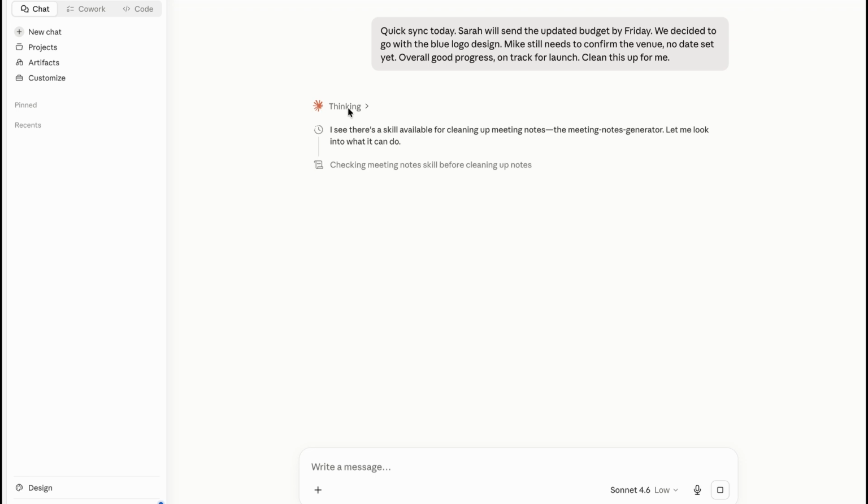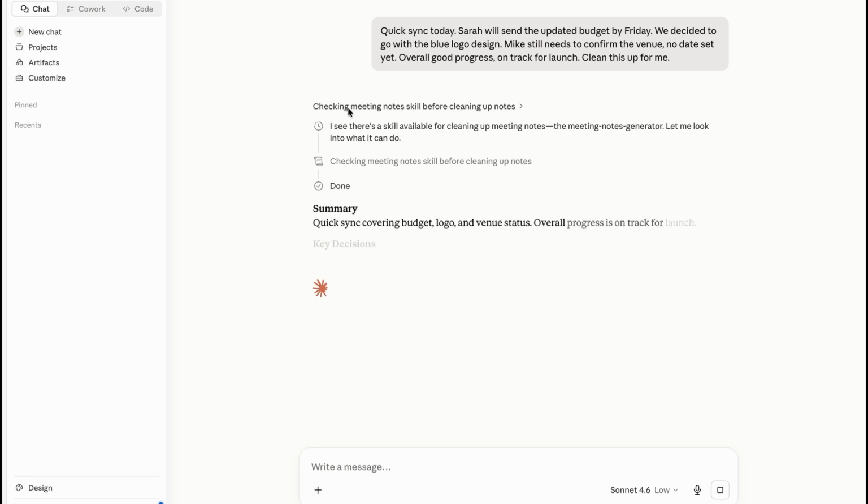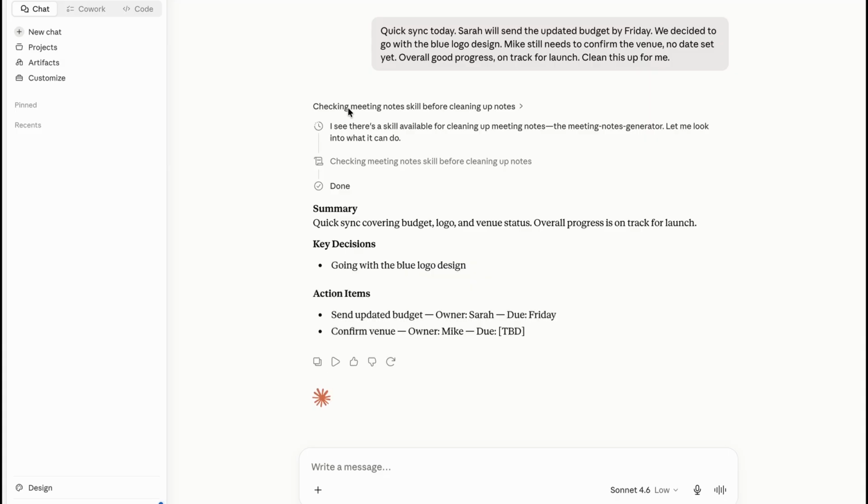So if you see in its thinking, it's showing there that it sees there's a skill available for cleaning up meeting notes, the meeting notes generator. So it says that it will look into it. And if you see, it created this summary based on the format that we defined inside the skill.md file. So this is a basic example of how a skill can be used within the chats.